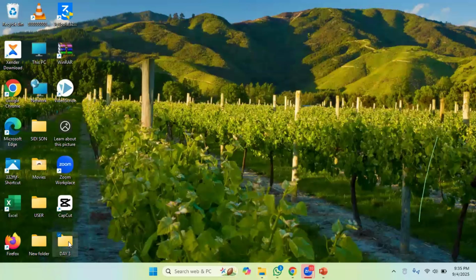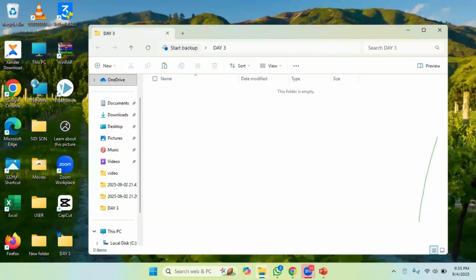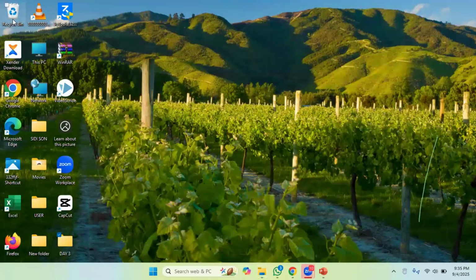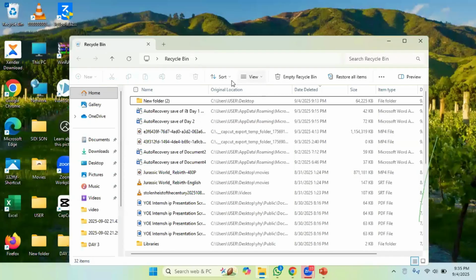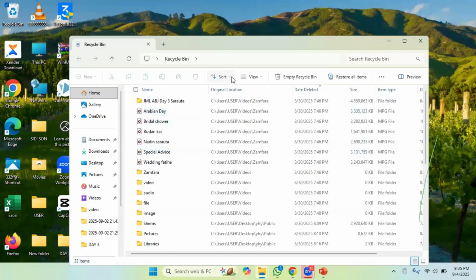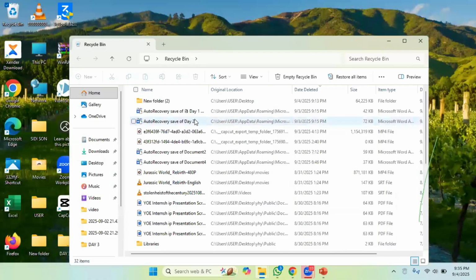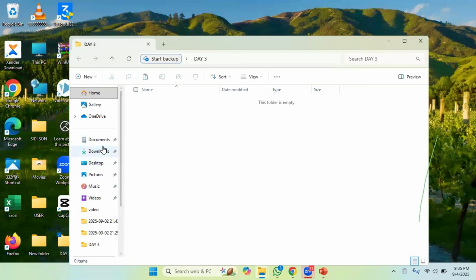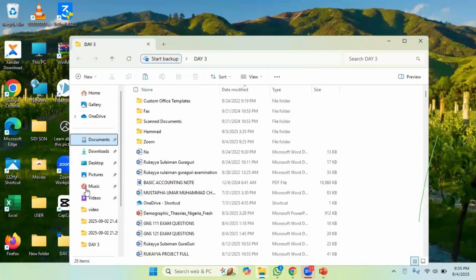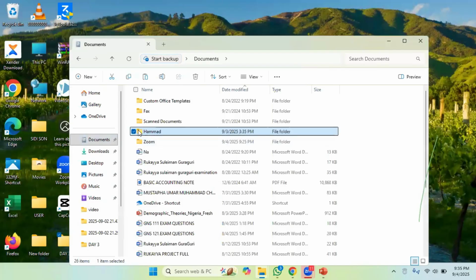As we can see here, the folder is not in our day three folder. Also, if we come to the recycle bin and sort it by date, we still cannot find it. We lost it already, as you can see. So we cannot find the folder. To get it back, I already copied it, so let me go back to where I copied it and copy another one.